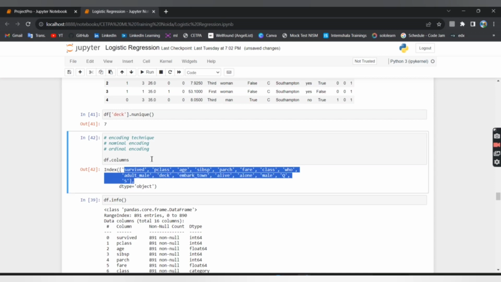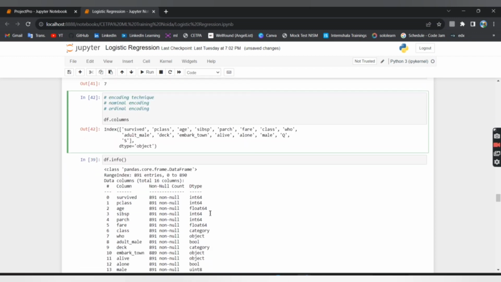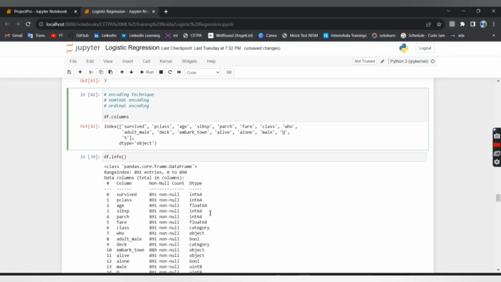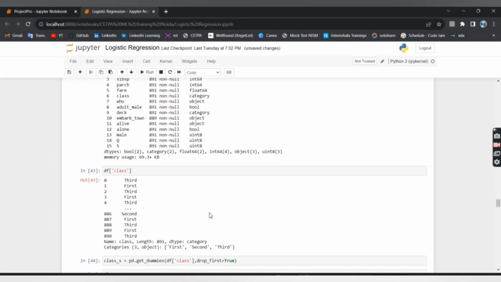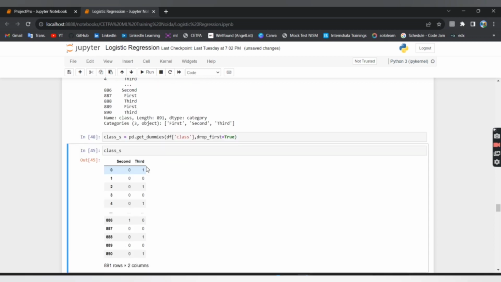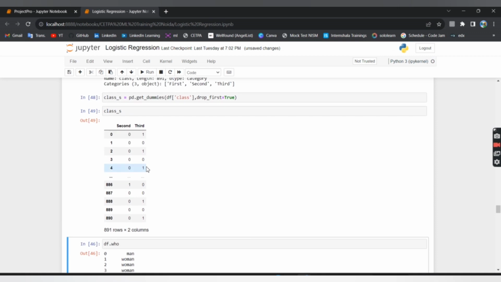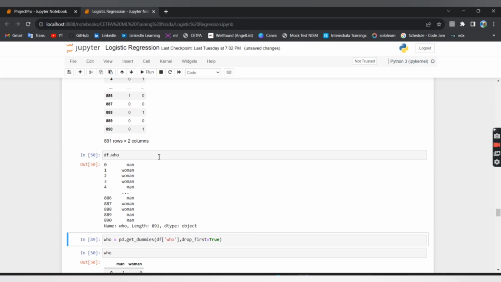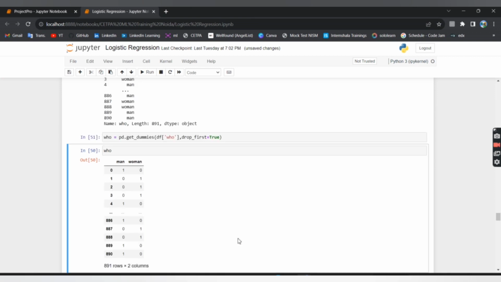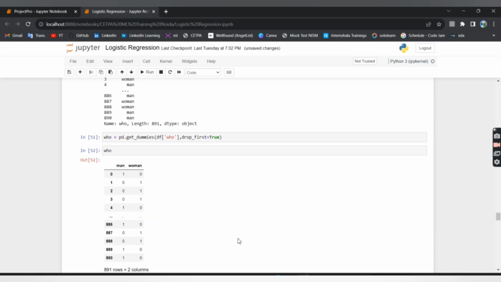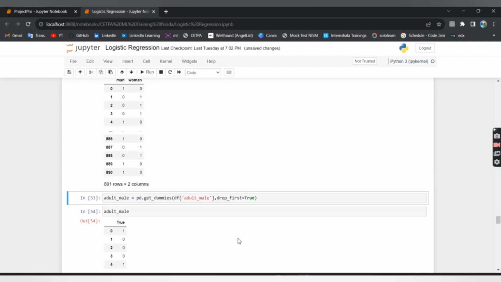After that, as we check the columns, we have to apply the get dummies function for the feature engineering process on each of the data frame columns. We are taking one column at a time. Let's say we take class. So we do the same get dummies on class. We see that class has first, second, third as 0 1 1 0 form. In the who column, we also need to check get dummies as it is in the form of man, woman, and we can't manage this when we are doing that ML project.